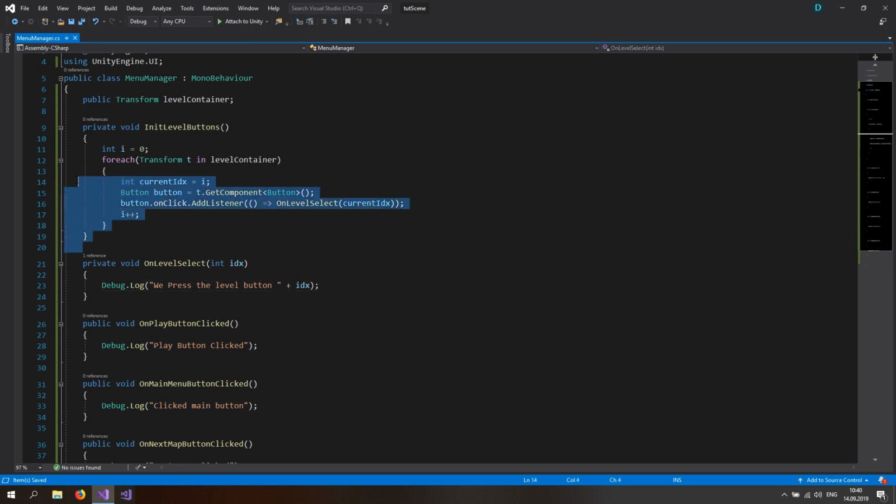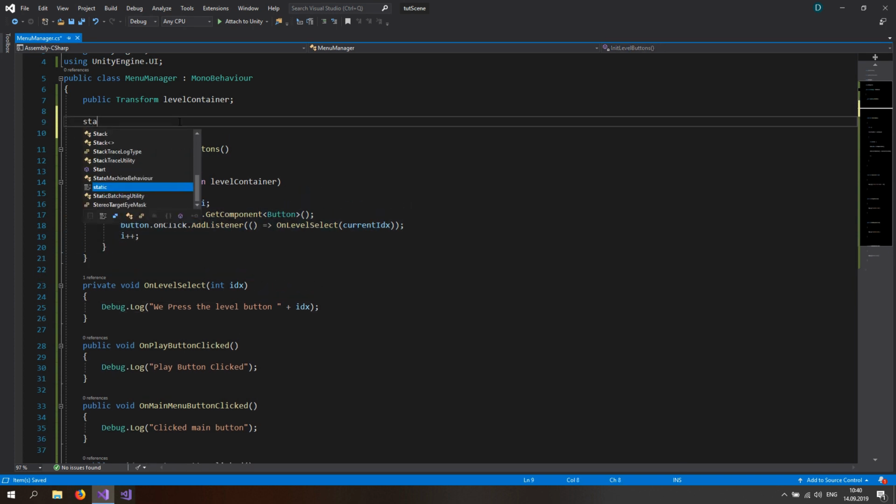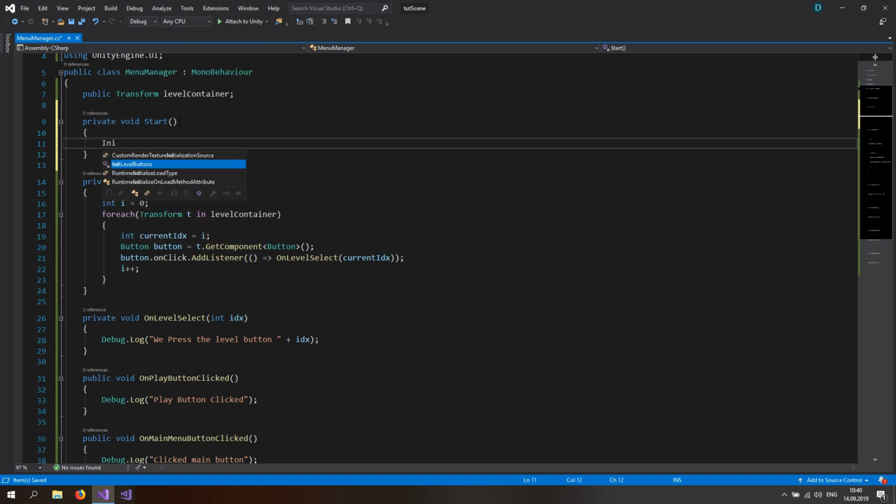And so we also need to call this init level buttons somewhere. So let's make a Start function and just call the init buttons in here. Like this, awesome.